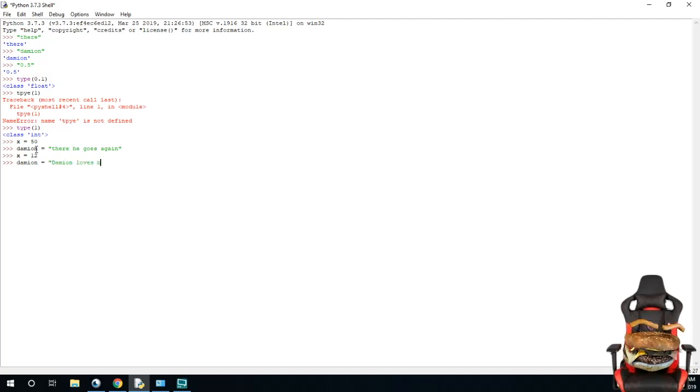Damien loves Bojangles. Now when we use the print function, again, we haven't learned functions, but this is another built-in Python function that just prints out whatever we type in to the console. So now if we print out Damien, which is assigned to Damien loves Bojangles, it'll just print out Damien loves Bojangles. Now, as you can see, that equal sign actually assigns your placeholder's name to the actual value.